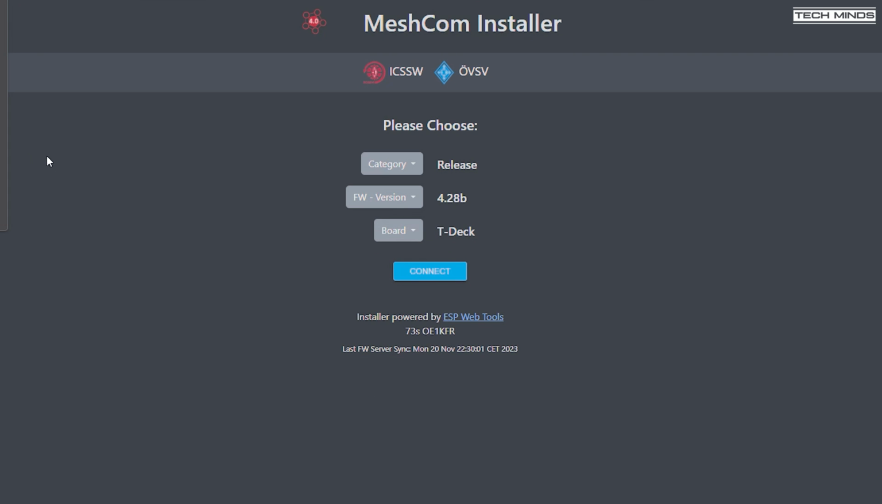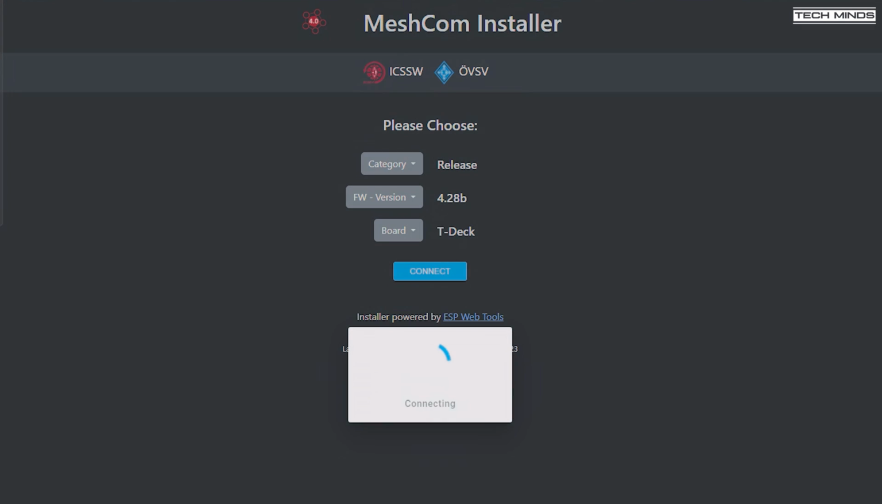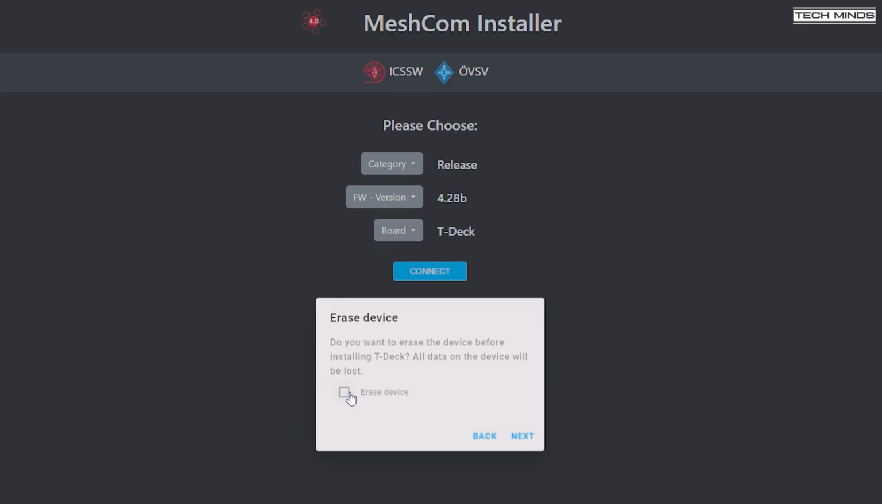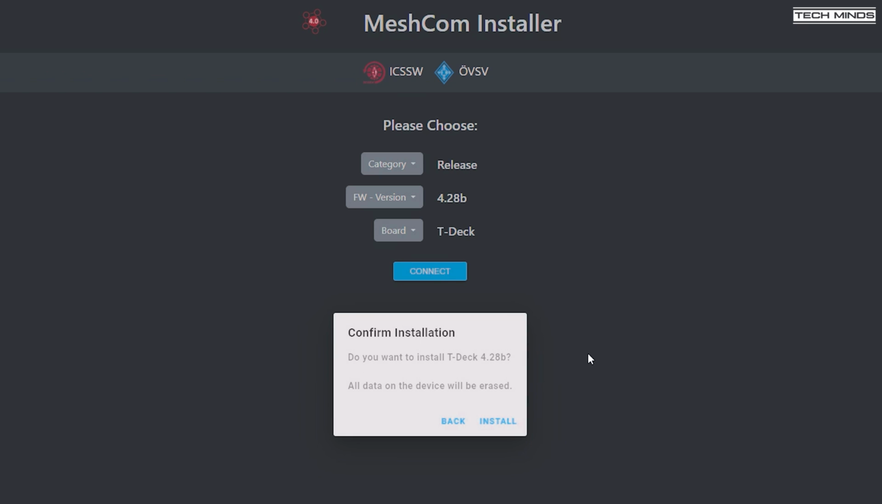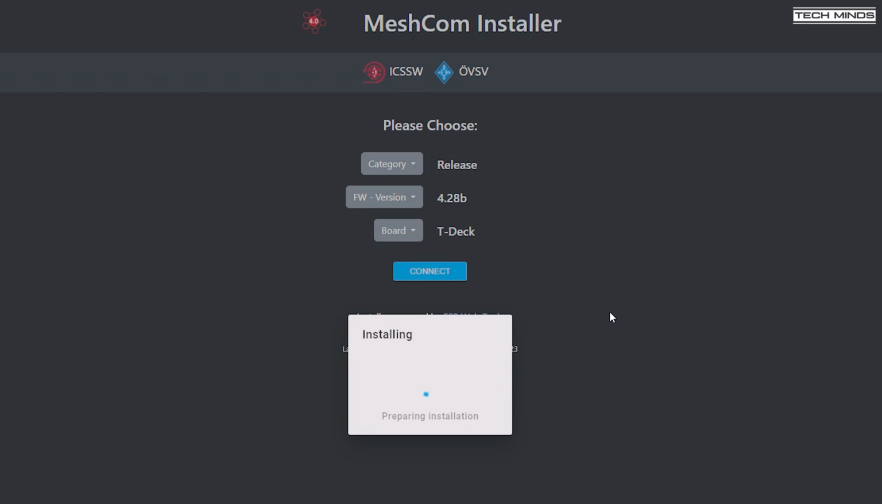Now all you need to do is have your device plugged into your computer's USB port and know the port number. Using the web installer, you can then choose the firmware version, the model of your hardware you have, and then connect and download the firmware to the device like this.